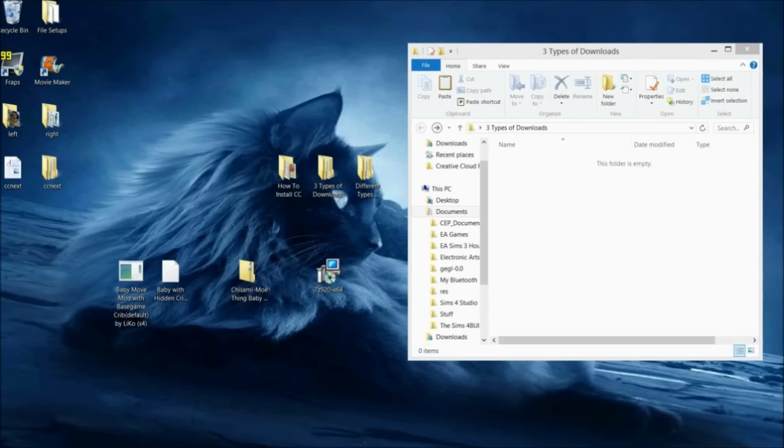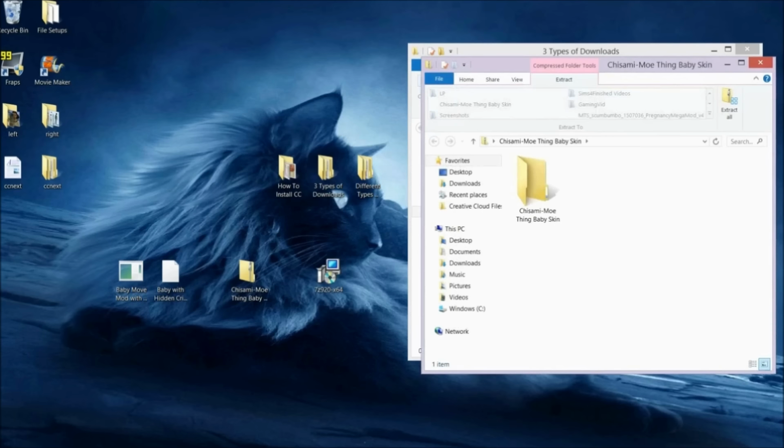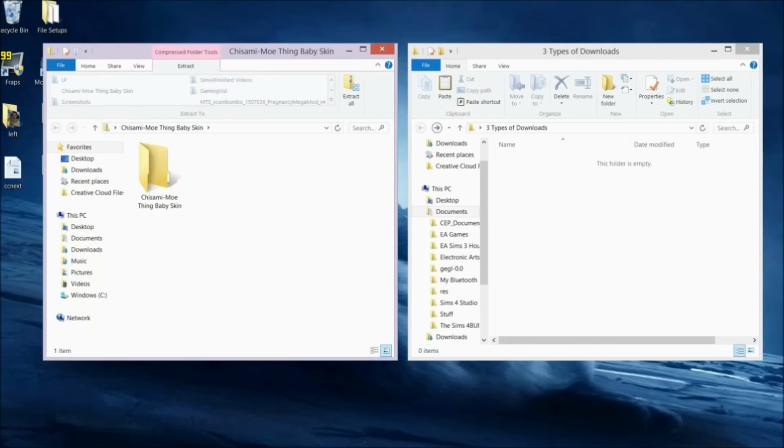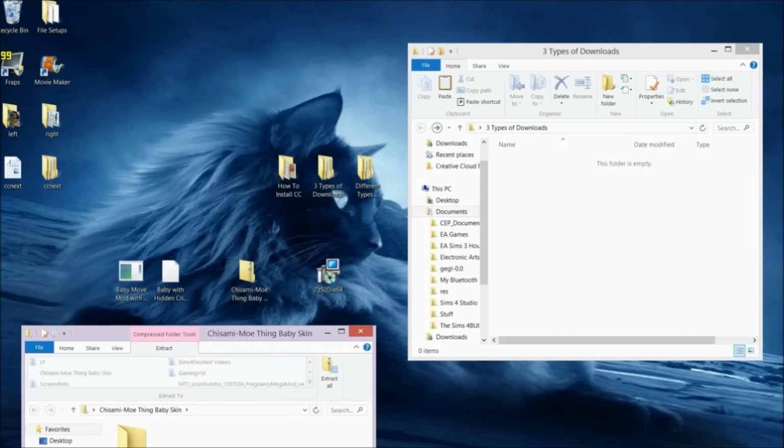The thing with a zip file is that you can extract it or you can just click on it like this. Now as you can see, it automatically brings up a box. Now this box already has a folder within it. People might just go ahead and see a file like this and place this automatically into your game. I suggest that you not do that.